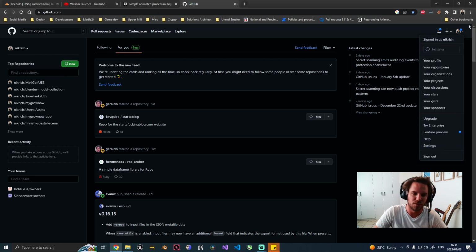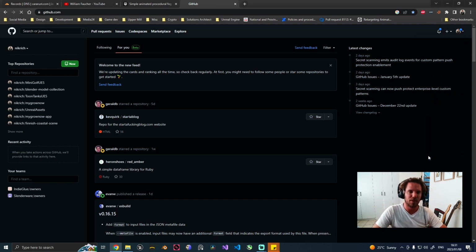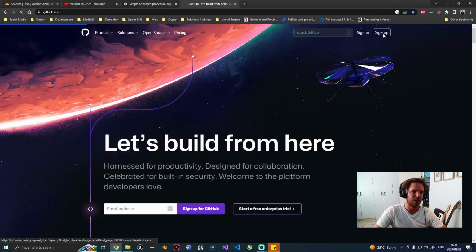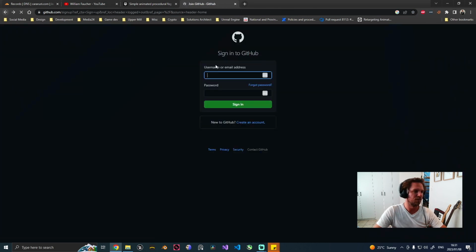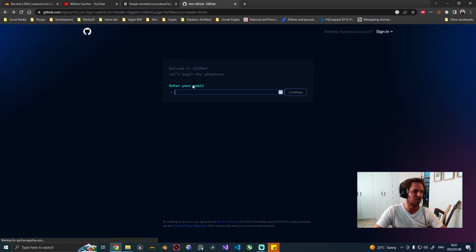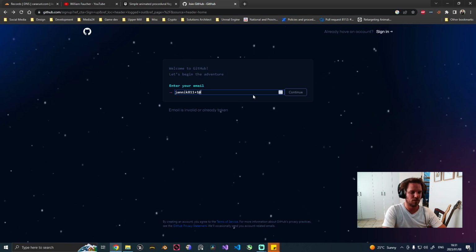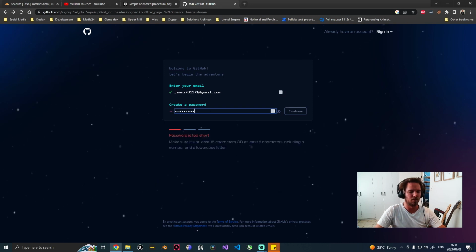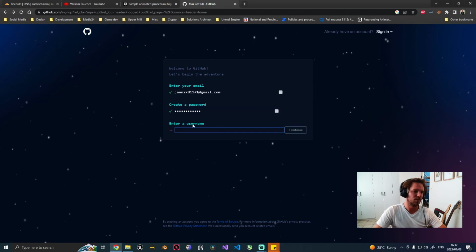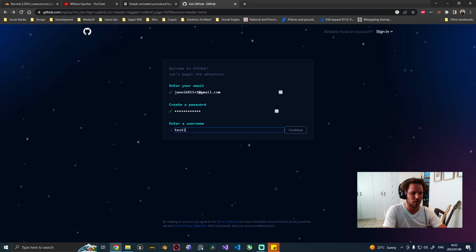The first thing you'd want to do is go and create a GitHub account. This can be done by pressing the sign up button. Just mind that this UI might change over time. You enter your email address. I already have an account, so I'm just going to create a new one. Cool. Create a strong password. Continue, and my username is going to be testing GitHub tutorial.